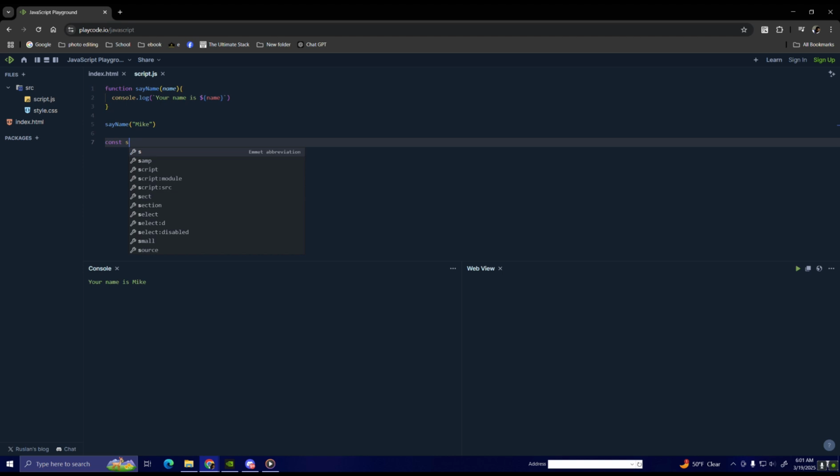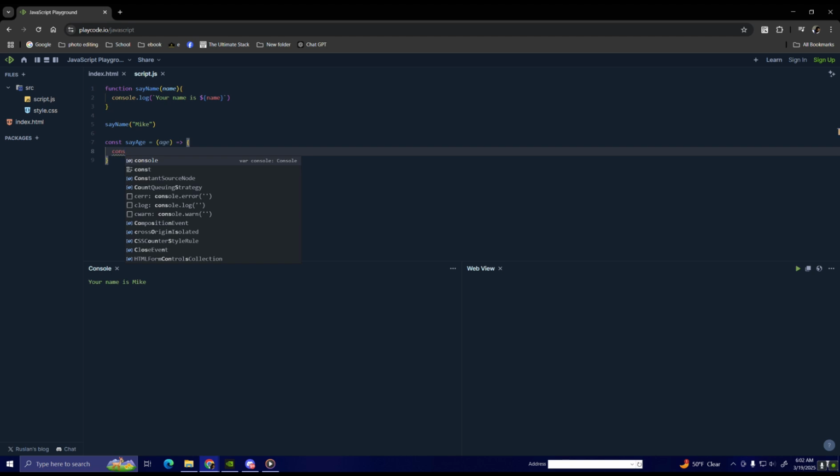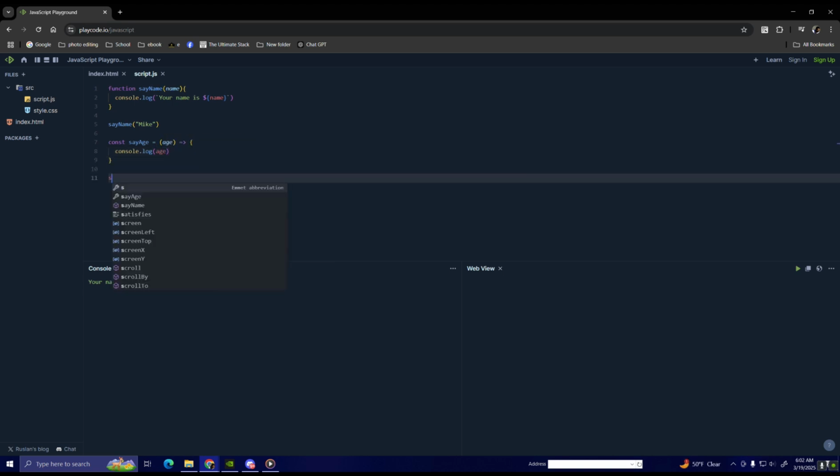I'm going to say const say age, which you should know is just a variable, and you say equal to, and then the parenthesis for age, so age, and then you have the arrow, replacing the word function, and you would just console that out. So console.log, and I'm just going to put age in there, right? And then you just have to call it like you would the other function. So age, I'm going to say 20. I'm going to run it, and you have 20 down there, right?